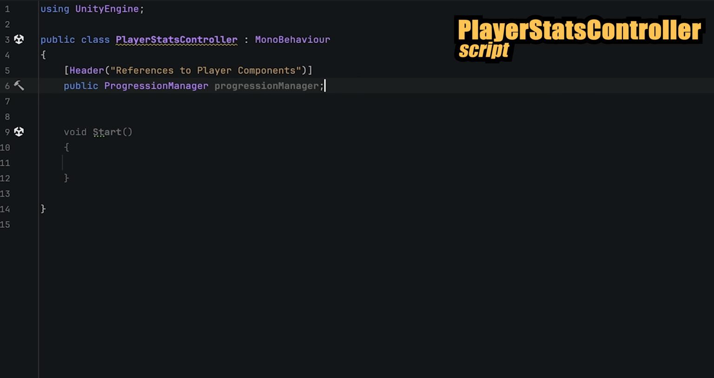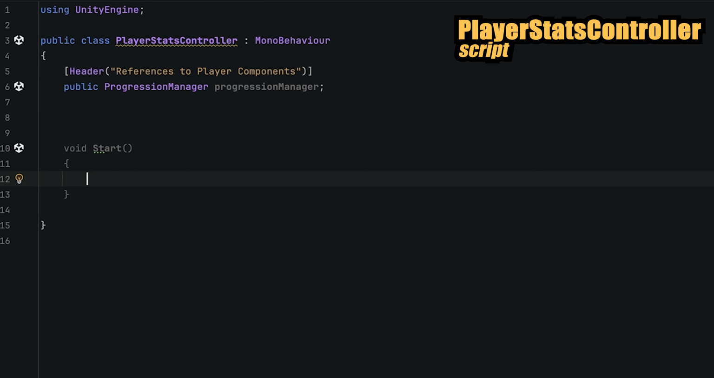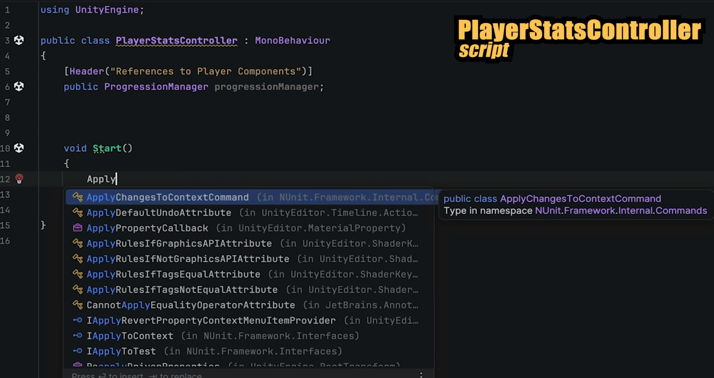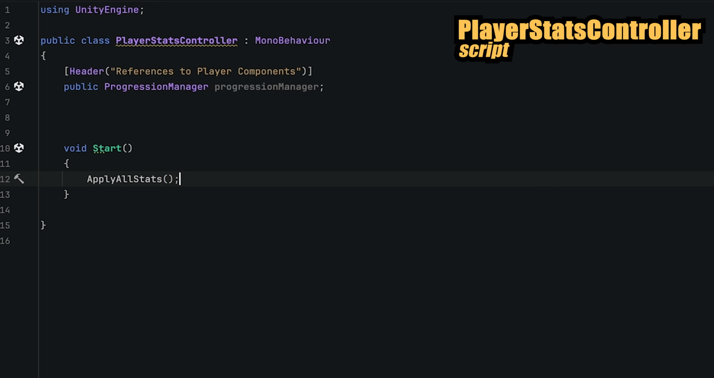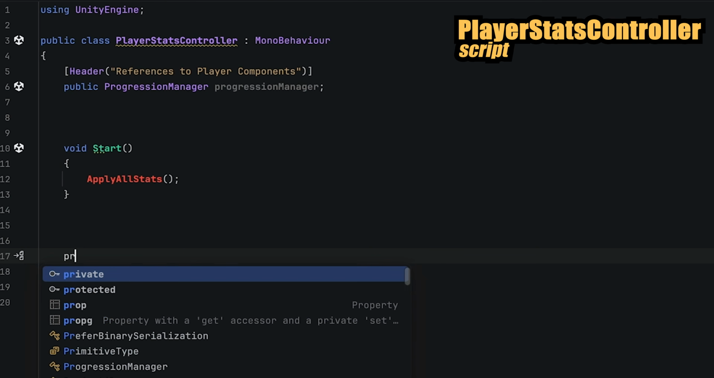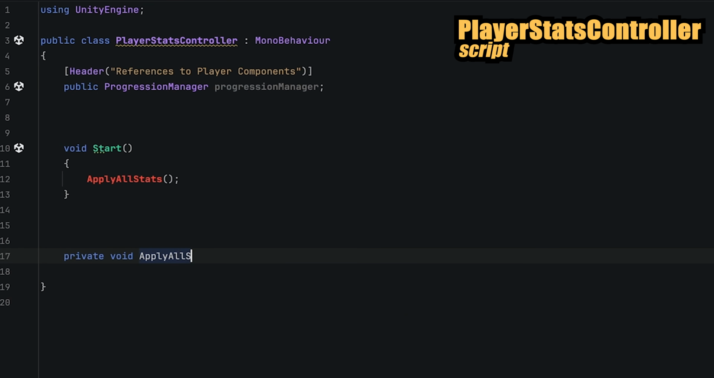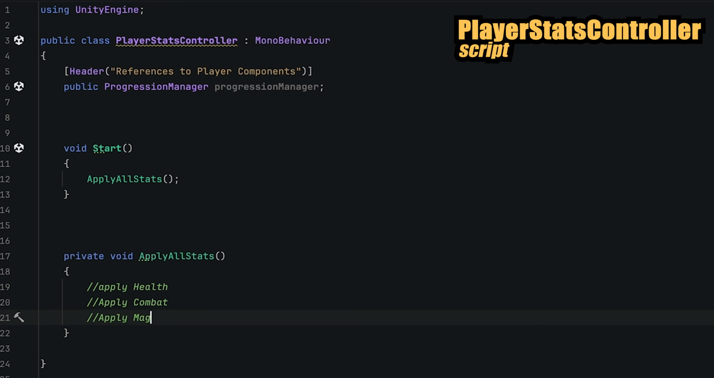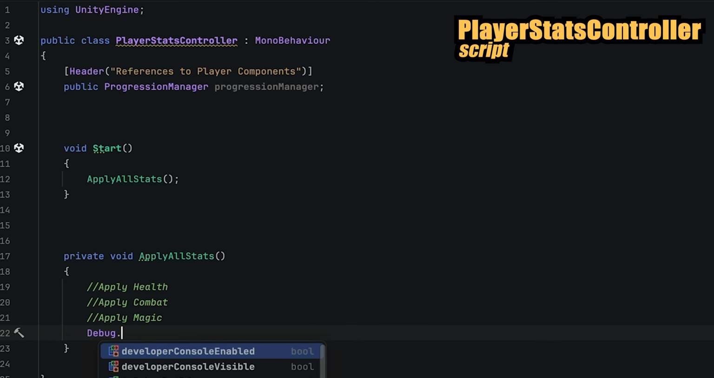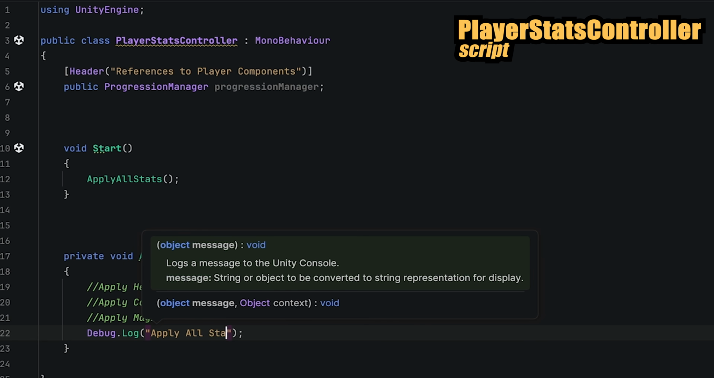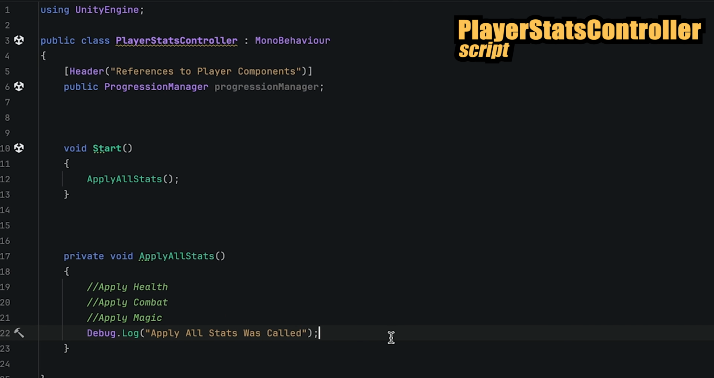So first off, whenever the game starts, we are going to want to apply all of our stats to the different things that need to know about them. So let's call a new ApplyAllStats method, and then we'll go ahead and create a private void method to do just that. Here I'm just going to begin by putting notes so we can see all the work we're going to be doing in this video. We'll be applying changes to health, to combat, and to magic. For now though, we just want to test to make sure this is working. So let's make a debug log here that just lets us know we've called the ApplyAllStats method.